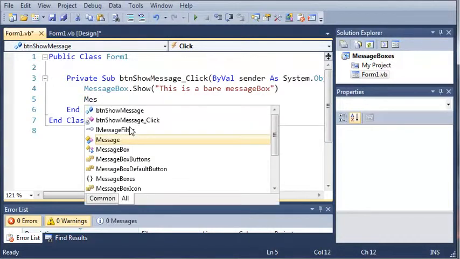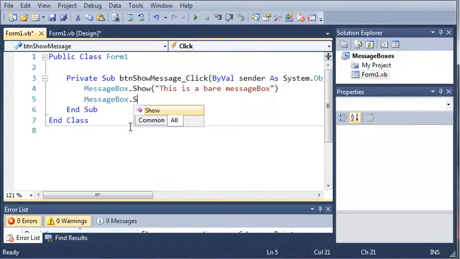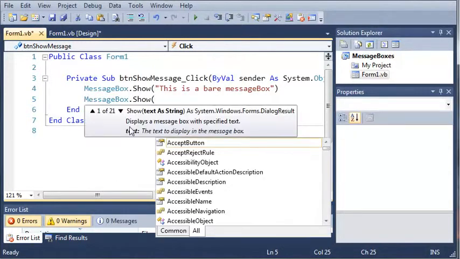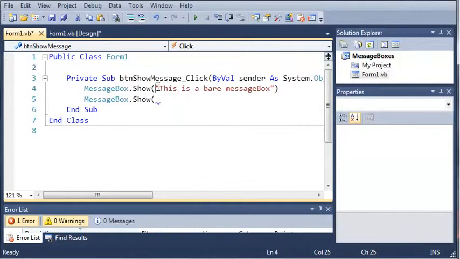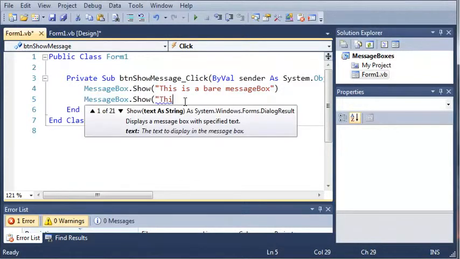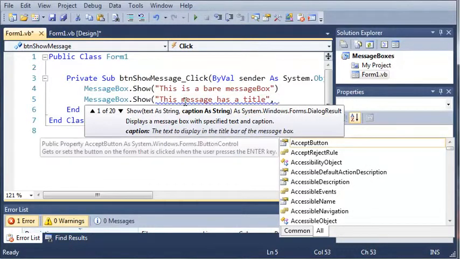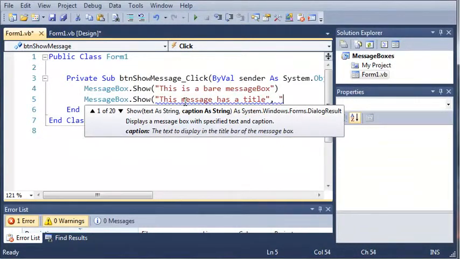Now we can use the messagebox.show that uses two arguments in the parameters. Now in the first one, the single argument in here is the message that's going to show in the message box, and there is no title to it. So we'll make another one and we'll say this message has a title. We'll add a comma and we'll go on to our second argument, which is the caption, and we'll just set the caption to title.